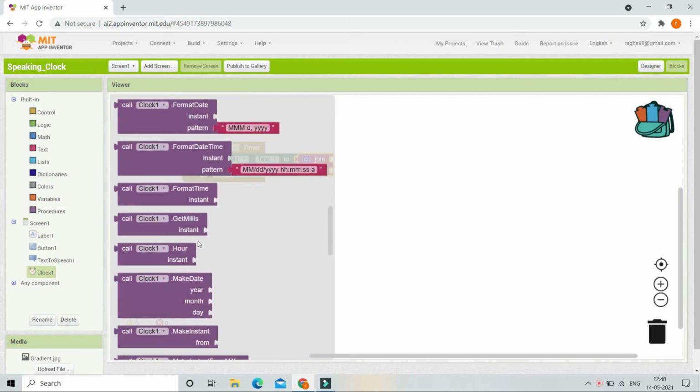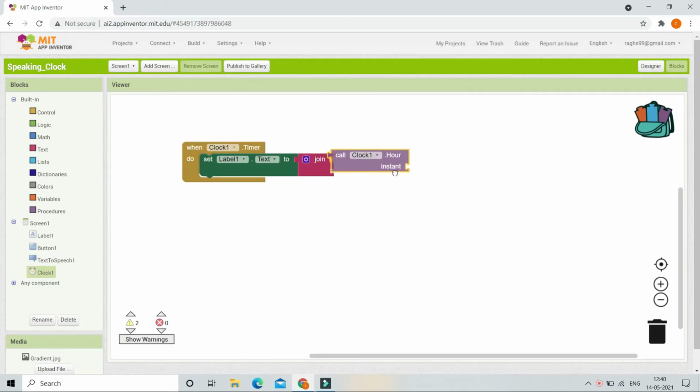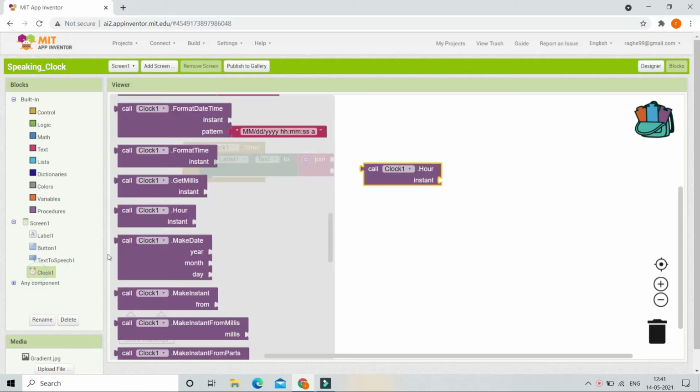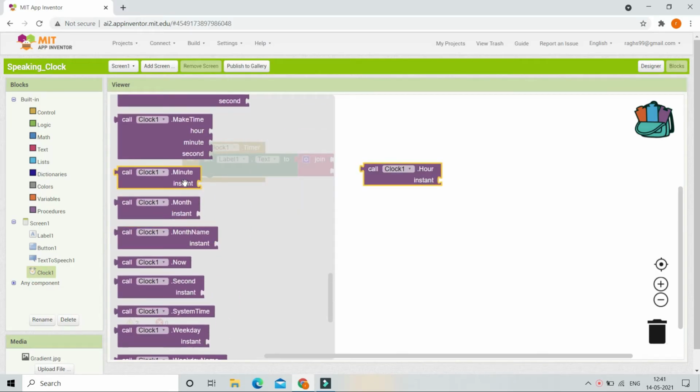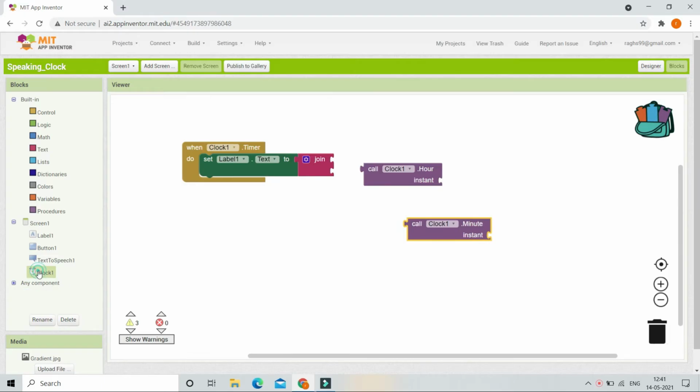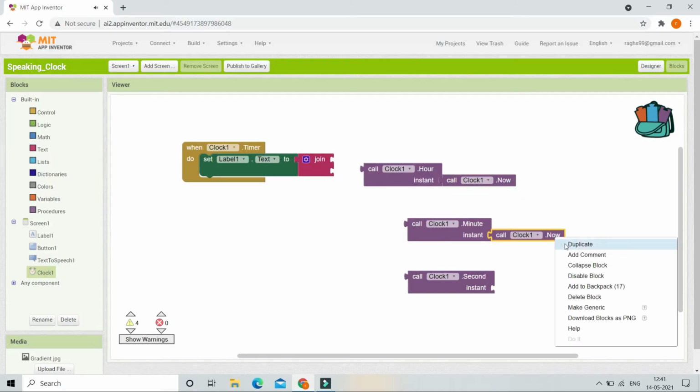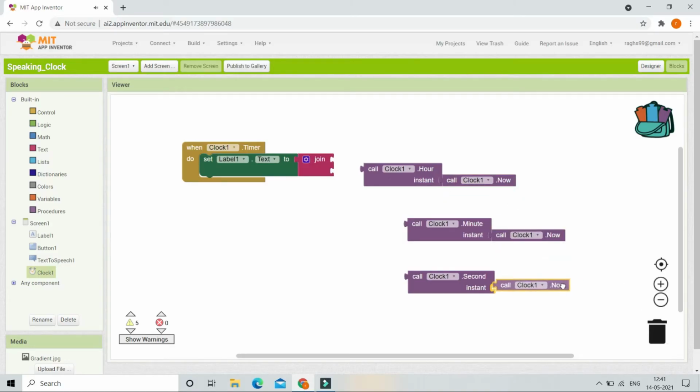And here we are going to bring hour instant. And then we will bring minute instant and then second instant. Now we are going to show all these three, hour, minute and second. Now here in this instant, we are going to put the block to be clock1.now. Let's duplicate this and we are going to put the same thing for minute and seconds.